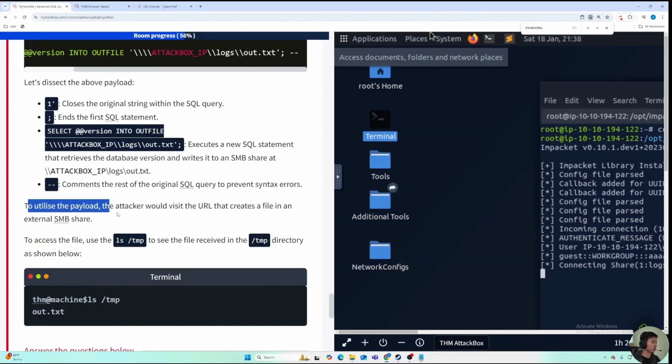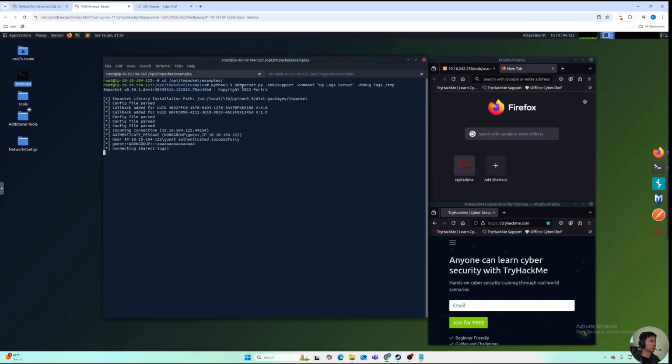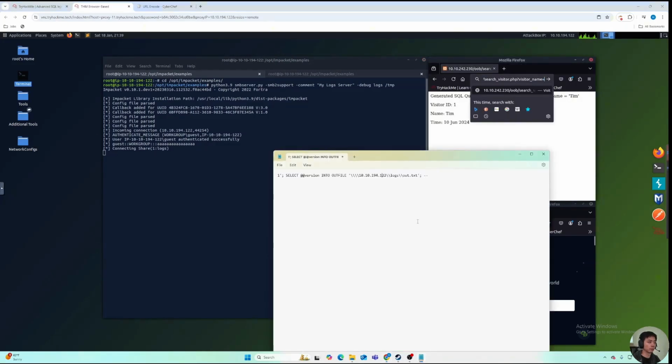To utilize the payload, the attacker would visit the URL and create a file in the external SMB file. To access the file, use ls to see the file received. To access the file, use ls tmp to see the file received in the tmp directory. Okay. So we have the payload ready.